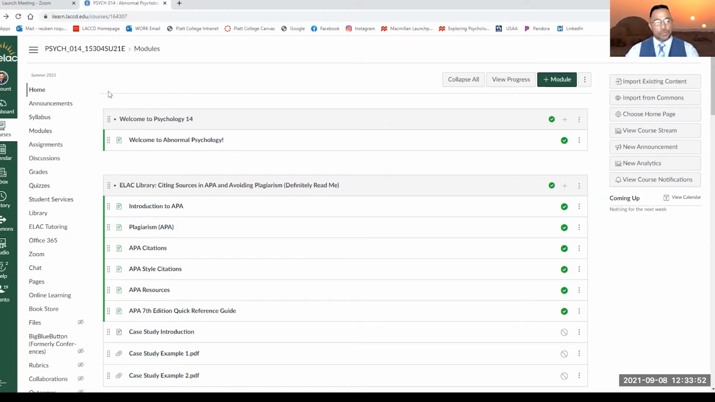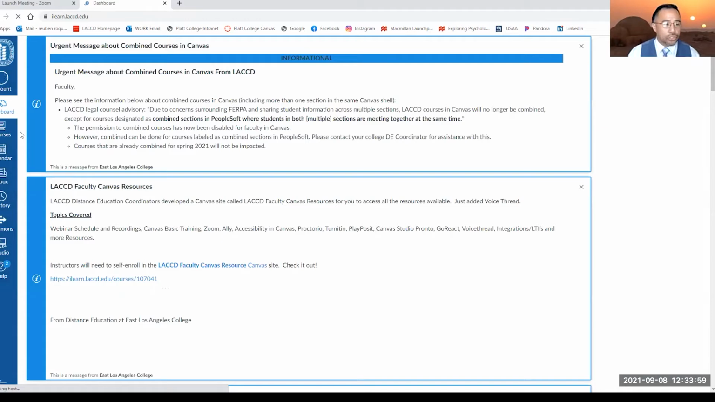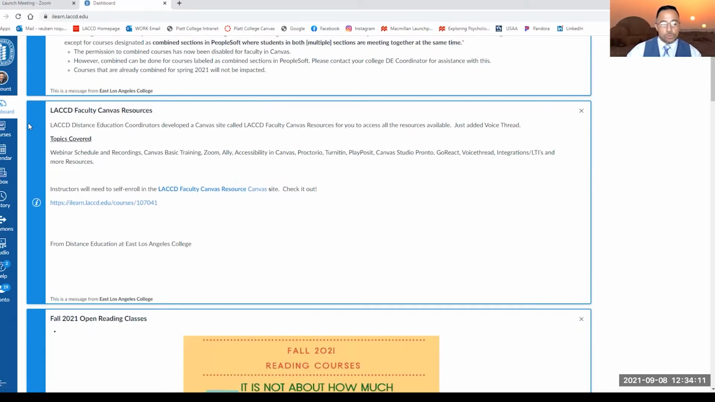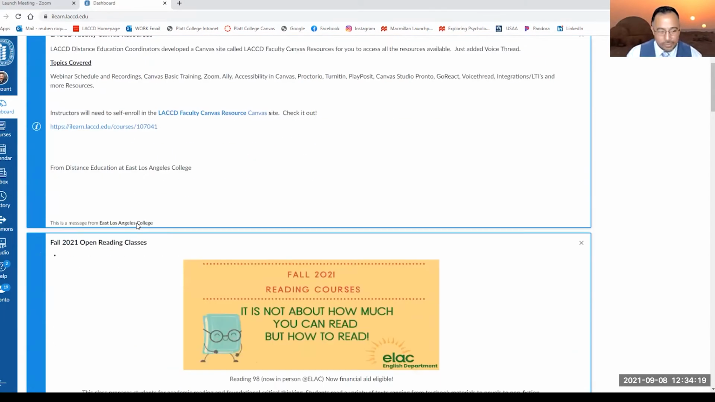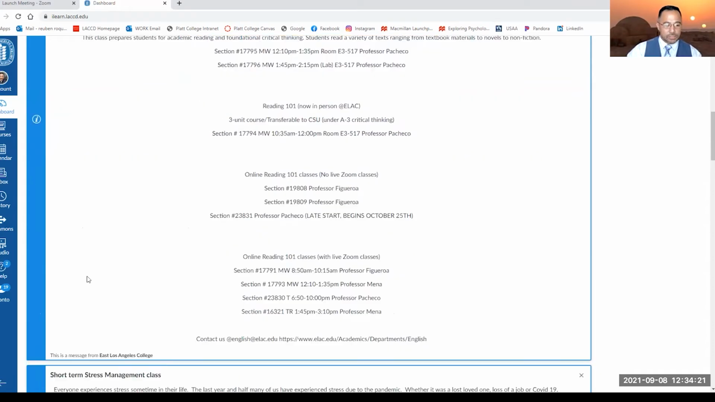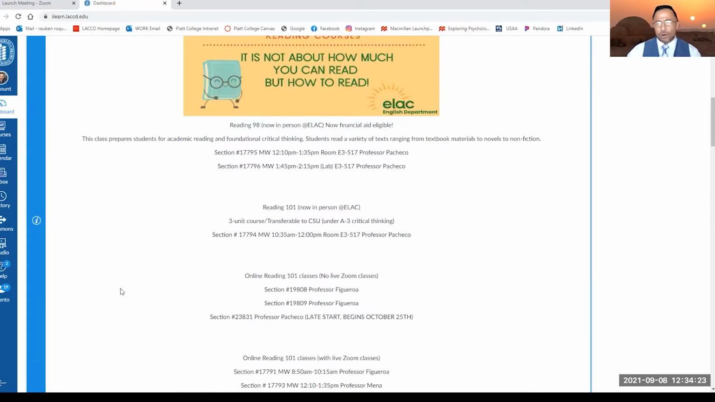Well, I had mentioned earlier that you get announcements from your schools. So we'll do this. This portion on the left is your dashboard. This is kind of like your control center for how to navigate through Canvas. Your dashboard has all the announcements from the district and from your school. Here it tells us this is a message specifically for ELAC, faculty Canvas resources. Also this message is just for East. I think I have all my messages set up to just go for East.